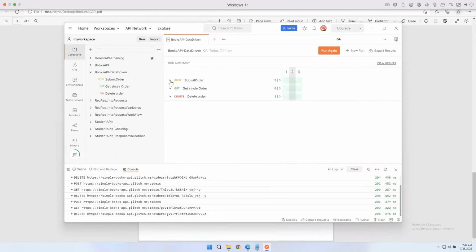Now if you expand one by one, go to the post request, and it has passed. Status code 201 has passed. Now the get request, 200, has passed, and we have also successfully saved the order ID. In the delete request, we get a 201 or 204 status code, and it has passed. So 3 requests we have sent, and all 3 passed, and we have run only 3 iterations.